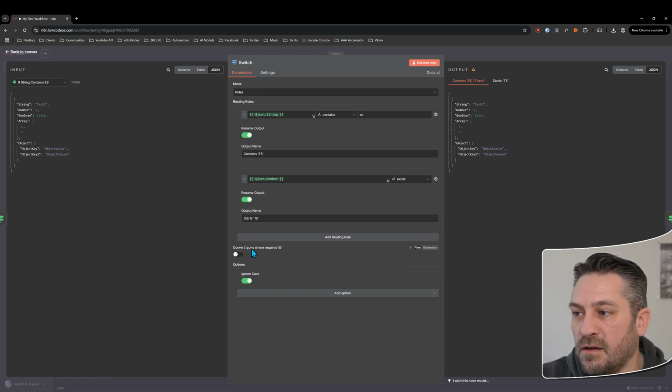Now down here we have the convert types where required option, which is just going to convert strings to numbers if it needs to. And then under add option, we've got a fallback option, and we've got send data to all matching outputs.